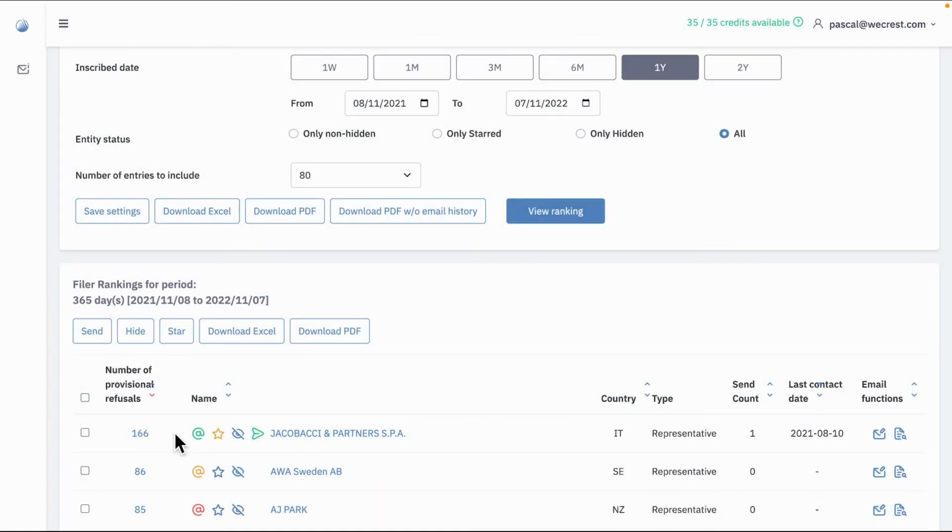Usually, you'll be working within the WeCrest app, but you can also download the results by selecting specific entities and clicking Download Excel or Download PDF. And if you want to download all the results for your set criteria, you can do this over here. Congratulations! You have learned how to set your filter criteria in the filer rankings to generate business-relevant insights. Now, let's have a look at how you can use these insights to grow your trademark practice.